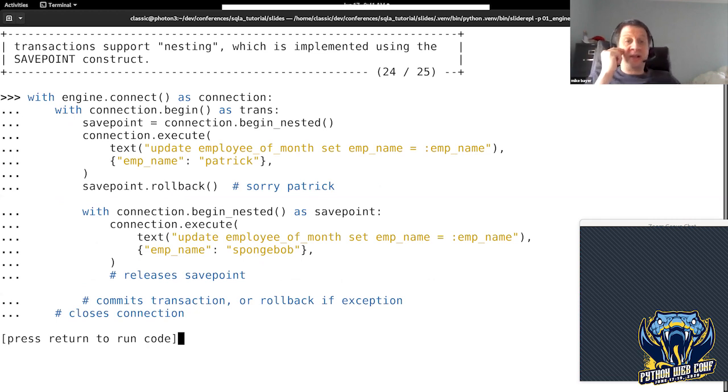So we call that begin_nested. Here, there's two examples of begin_nested. We're going to first do an explicit begin_nested and then roll it back. And then in the second example, we're going to use begin_nested as a context manager.